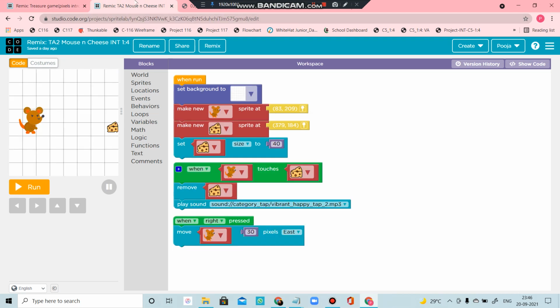Then we are going to do the second additional activity if we have more time left. So it's the mouse and the cheese activity. So here the mouse wants to eat the cheese and we are going to apply the concept of the move pixel code block along with our x coordinate and y coordinate learning.